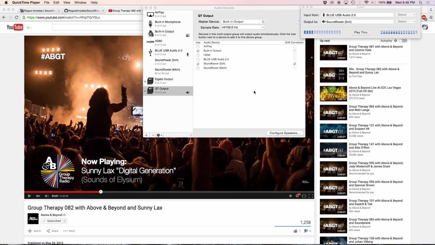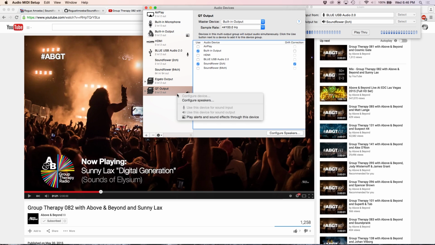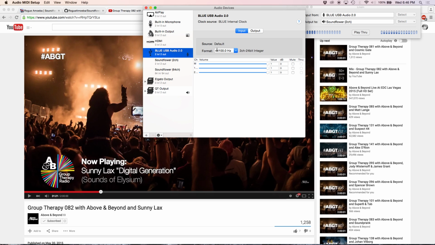I'm recording this with QuickTime. If you take a look at our audio device settings real quick, you can see that QT output is now set as my default sound output. And if you look at the microphone, I've changed the format to 44.1 to match all the other settings.